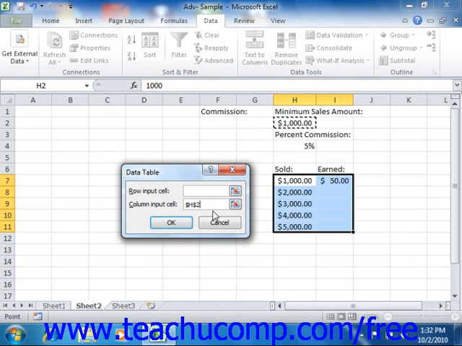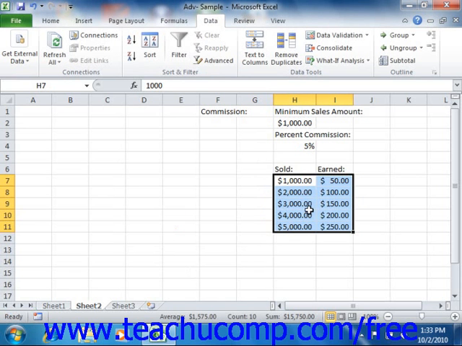When you are done, click the OK button in your Data Table dialog box to fill in the data table with the output information based on the values that you placed in your input columns or your input rows. Now you can adjust the values that are shown in your input columns or your input rows in your data table to view various possible outcomes of the formula that's being evaluated.